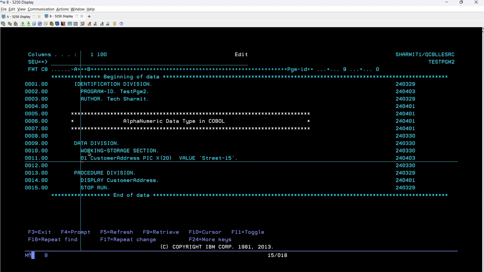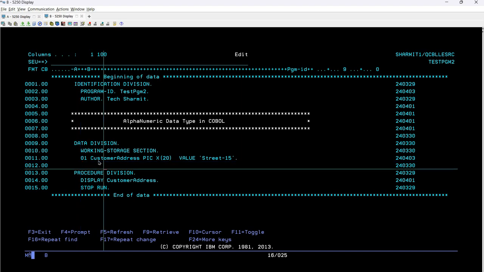We will divide the declaration in four parts. The first part is for level number. So here 01 is indicating the level number. Then we have data name, which is customer address, that is used to show the data name, means the variable name.